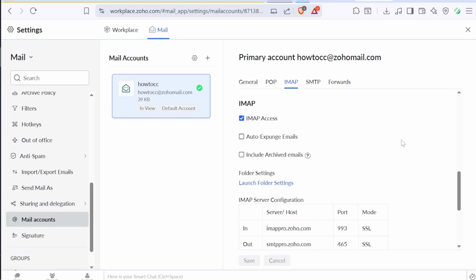This simple setup will make managing your emails much easier and more efficient, especially if you use different devices or email clients.